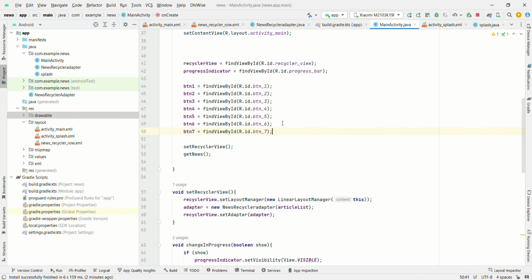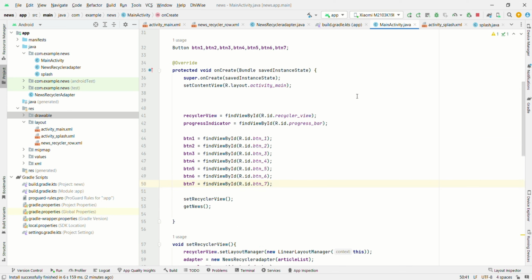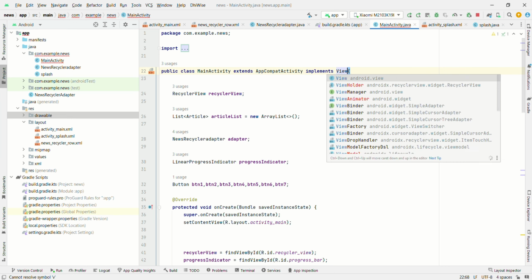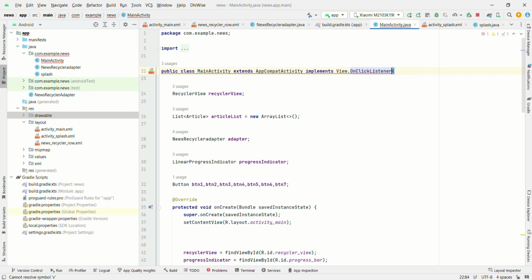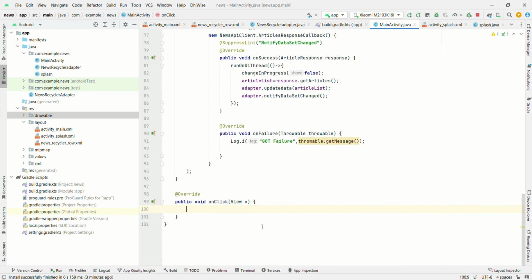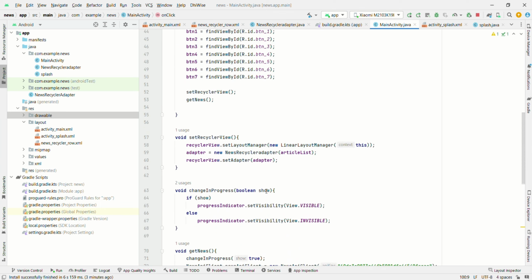And now we need to implement these buttons. For that, in main activity, implements View.OnClickListener. Hover your cursor on the line and click on implement methods. So it is on click, click on OK. So we have this onClick method here. Before that, we will set the on click listener.